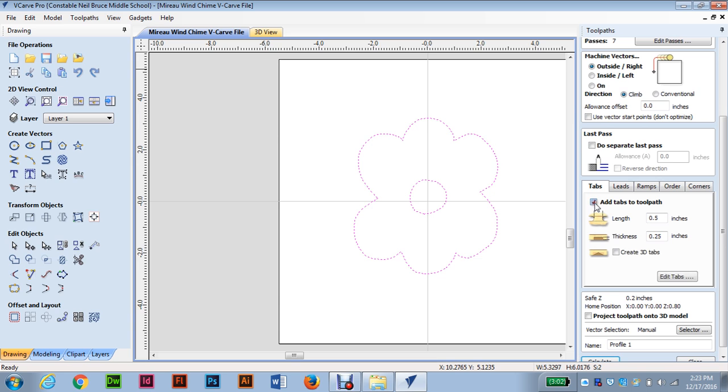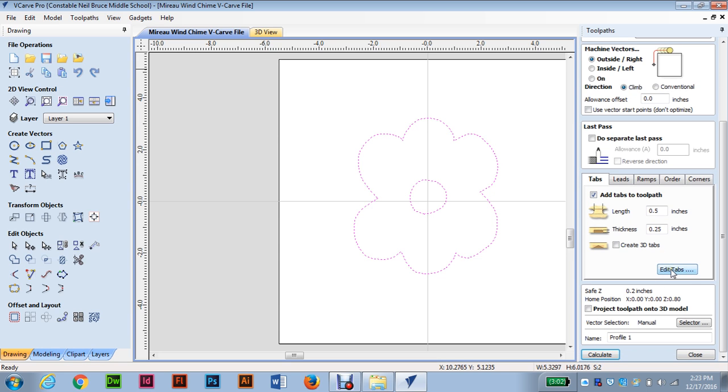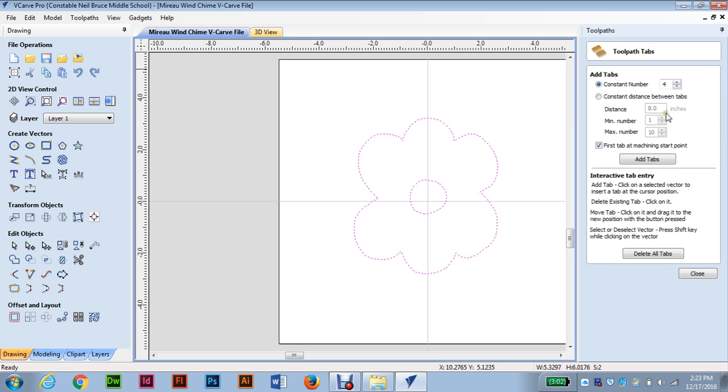Tabs, you're going to want to click on tabs, and then in the edit tabs, click on that to open it. And then you'll have a constant number there set, or a button that allows you for a constant number. Click that and set it for 4 tabs for each piece that it's going to cut. That's about the right amount. I've worked with 3 and I've had lots of material break free once it's being cut. So 4 tabs is pretty good. And then click the add tabs button and it'll add the tabs.